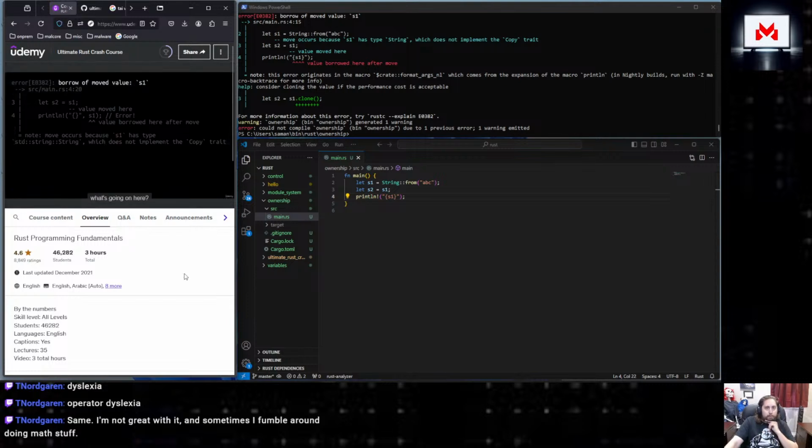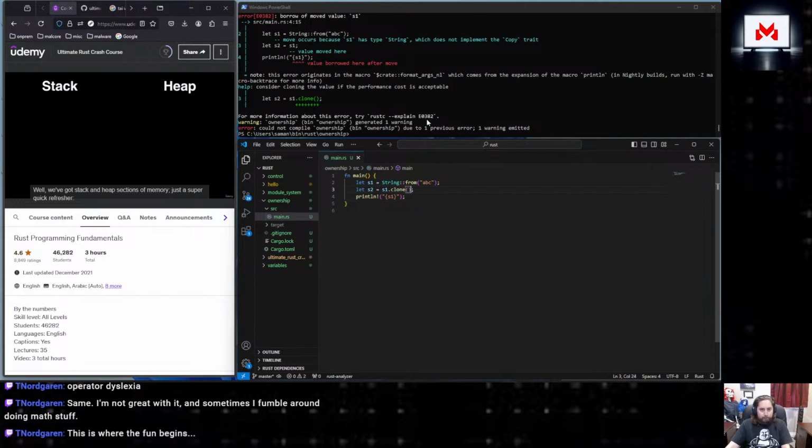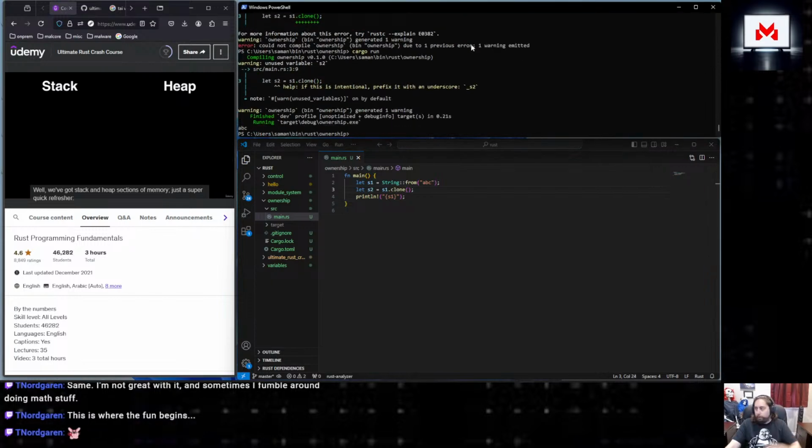So what's going on here? Well, we've got stack and heap sections of memory. So I could just clone this and it'll do the same thing? Okay, I get it. This is where the fun begins.